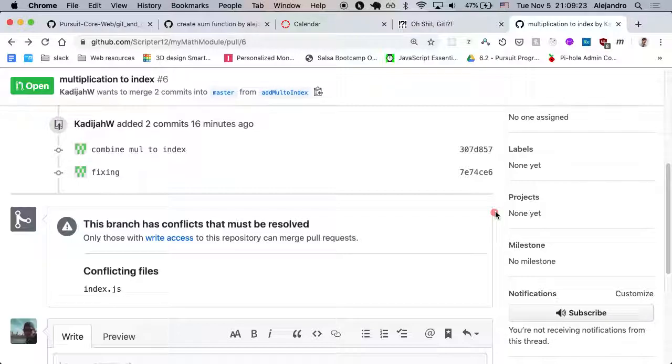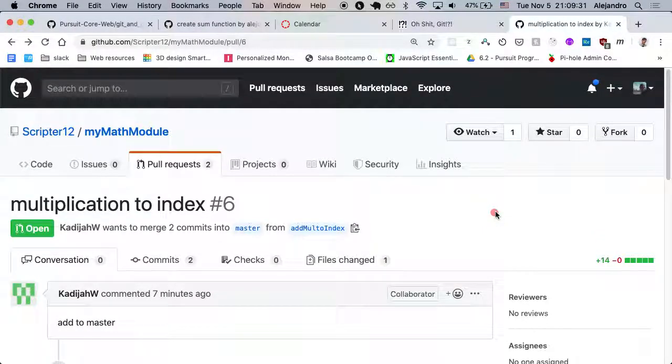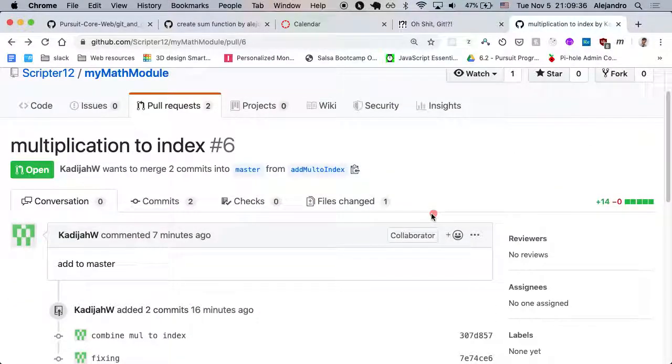I'm going to need, Alessandra, could you add me as a collaborator to your repo so that I can demonstrate that here and we can see it all? Settings, collaborators, my username is Alejo43.